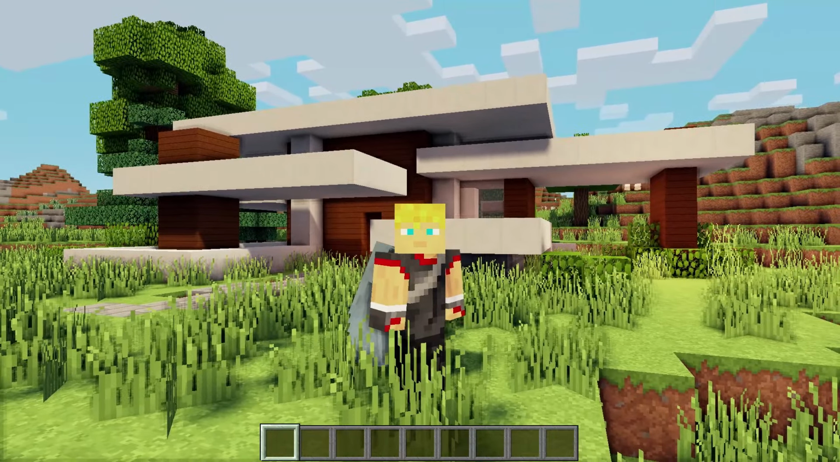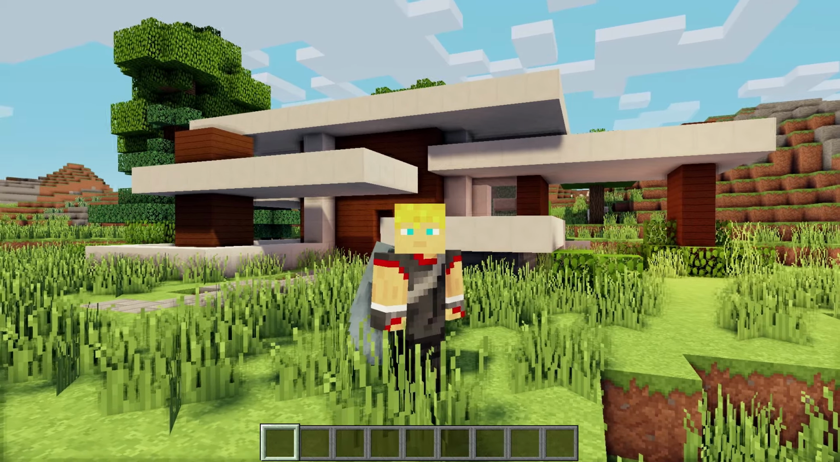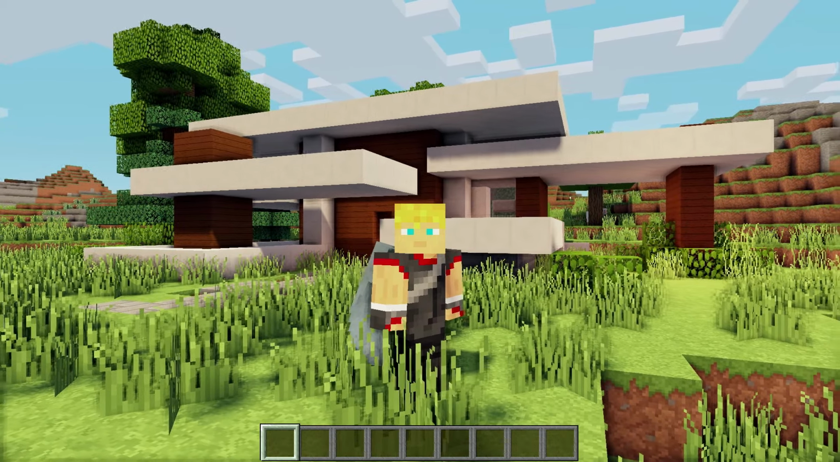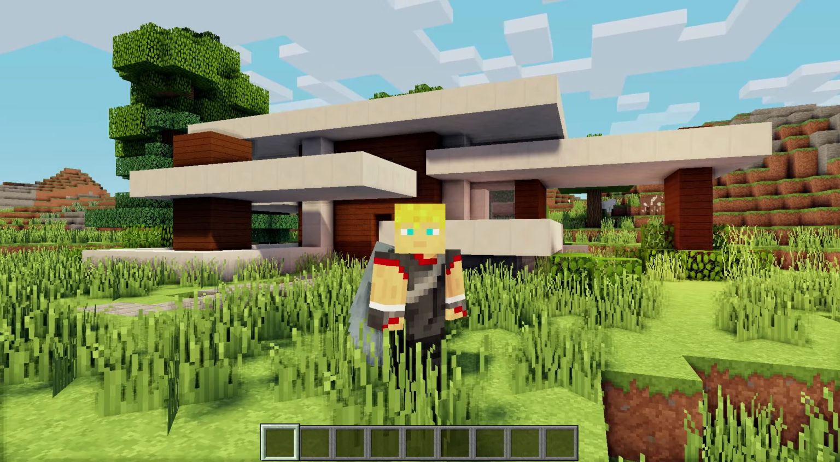Now I do love modern architecture. I worked with it outside of just Minecraft, so that's why I do like to work around with it in Minecraft, but again, it's tough. Its design is conceptual.